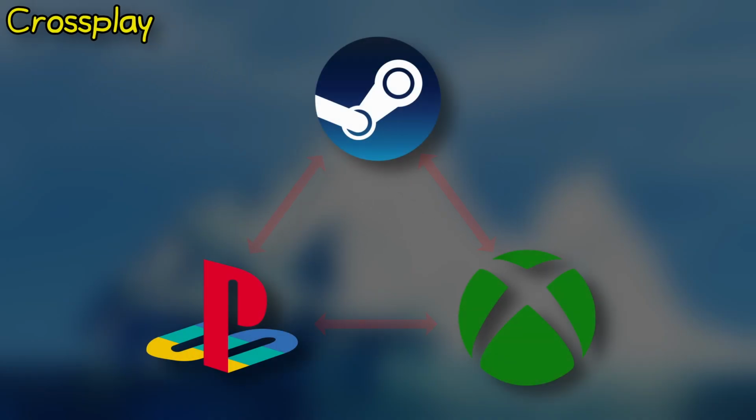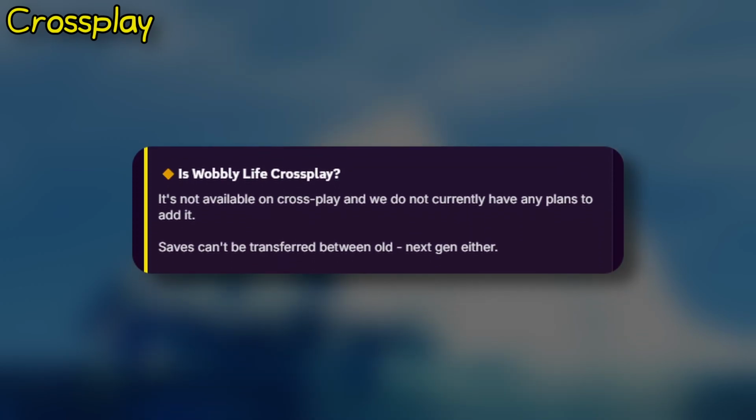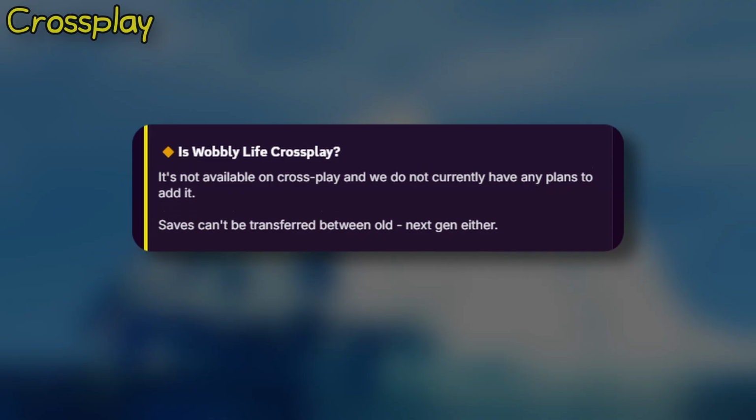Crossplay. Crossplay is a feature that allows multiple people on different platforms to play together, and fans have been requesting it for years. The devs, however, have stated that they do not plan on adding it to the game.